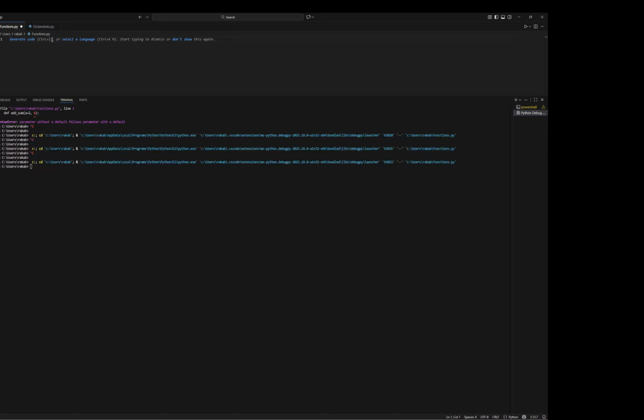Double asterisk kwargs is a variable number of keyworded arguments that can be passed to a function that can perform dictionary operations. Let me repeat again. Double asterisk kwargs is a variable number of keyworded args that can be passed to a function that can perform dictionary operations.